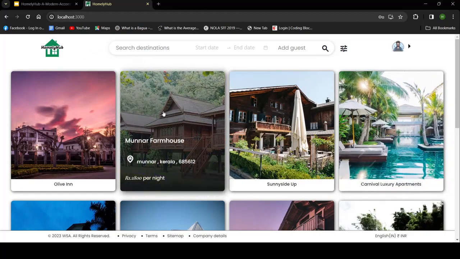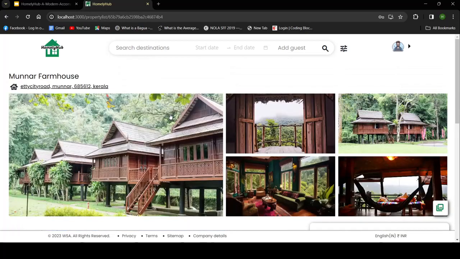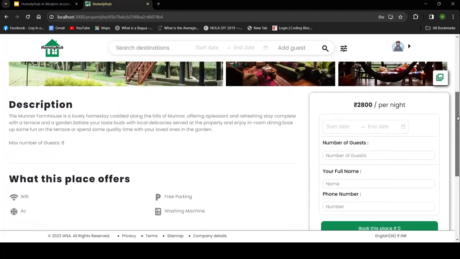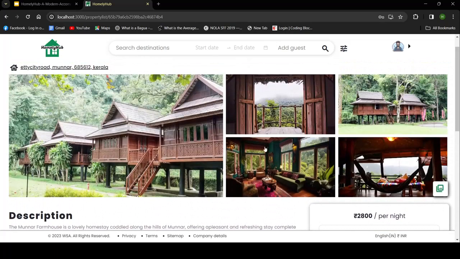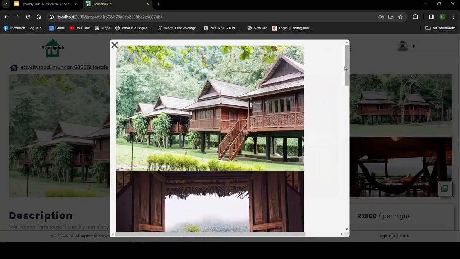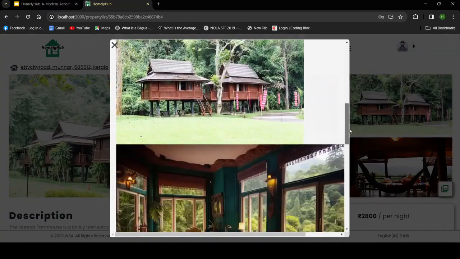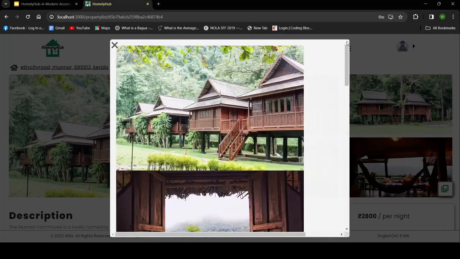So now when I click on any accommodation, it will show me the whole details of this accommodation. Like the user can see other images and description. These are all images, and this is the main address of this destination. This is the street address, this is city, this is pin code, this is state, and these are images. If I click on this, it will load more images from this accommodation.